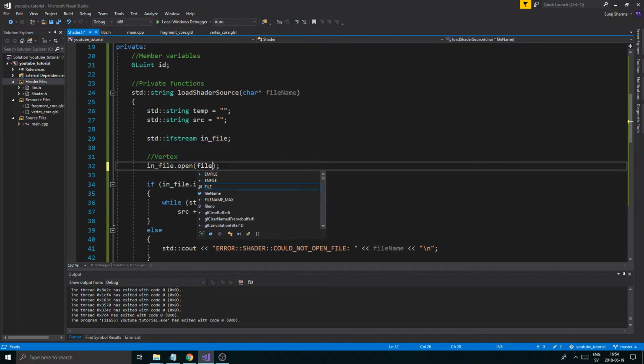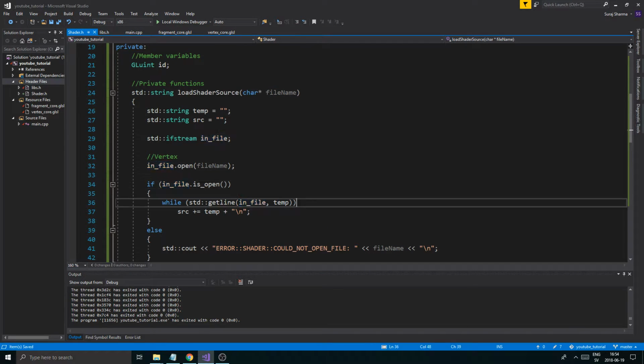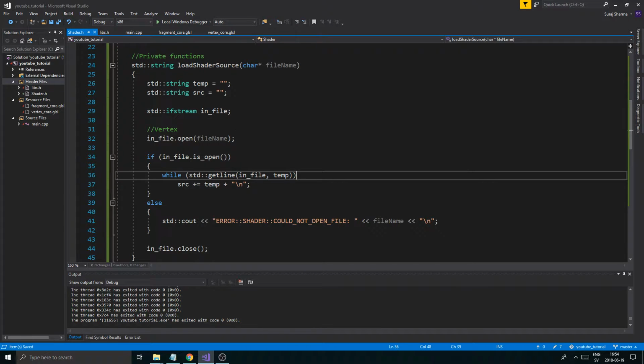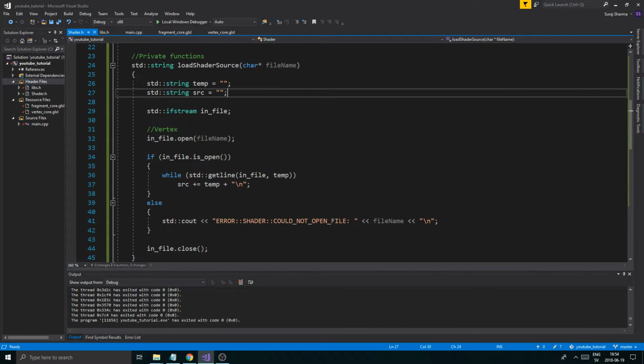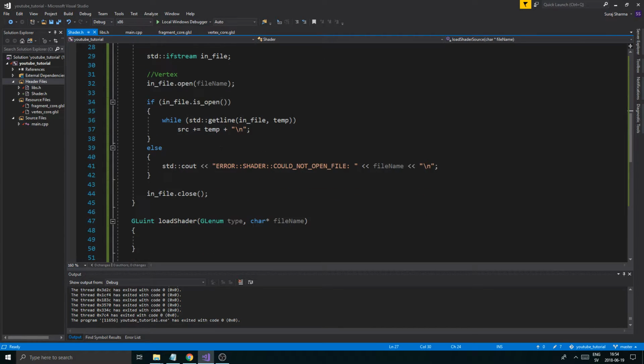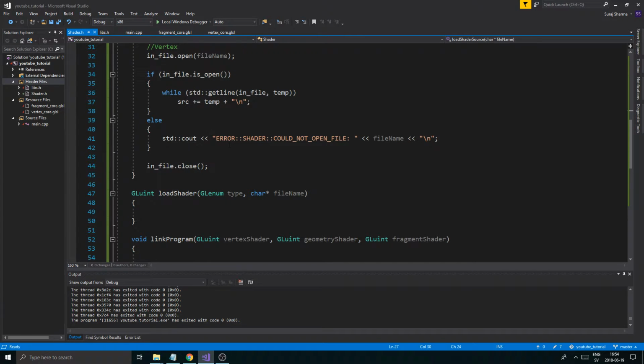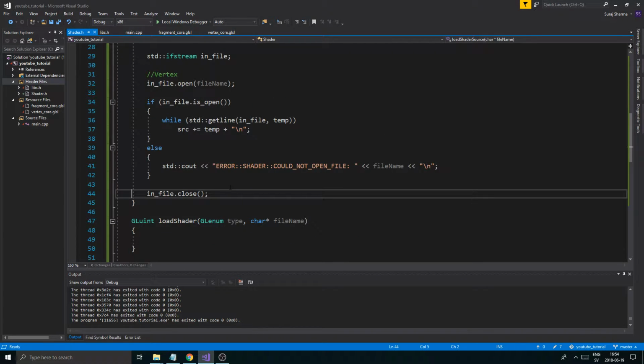Infile.open is file name now, like that. And then we're just going to open it up, put everything into temp like we did before. Just copy paste the code, so it should still work. And then we're going to add that temp line into the source with a new line. Otherwise, we're just gonna say could not open file, and then we're gonna close the file.